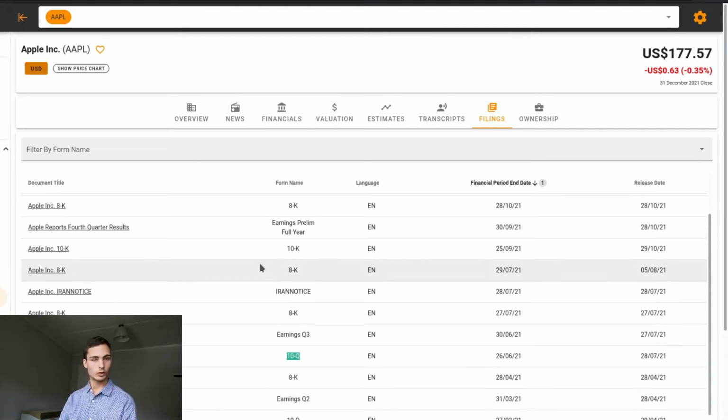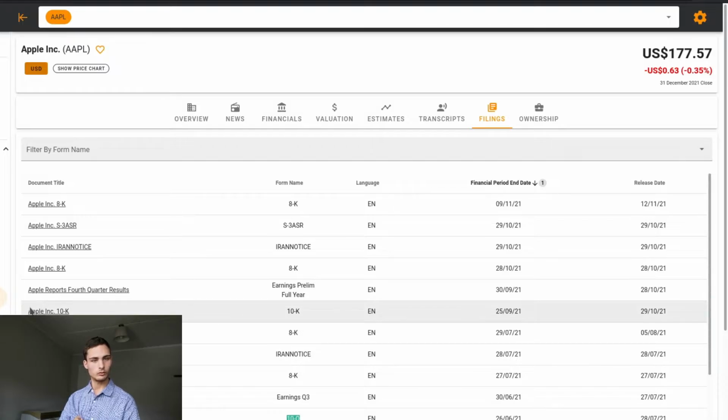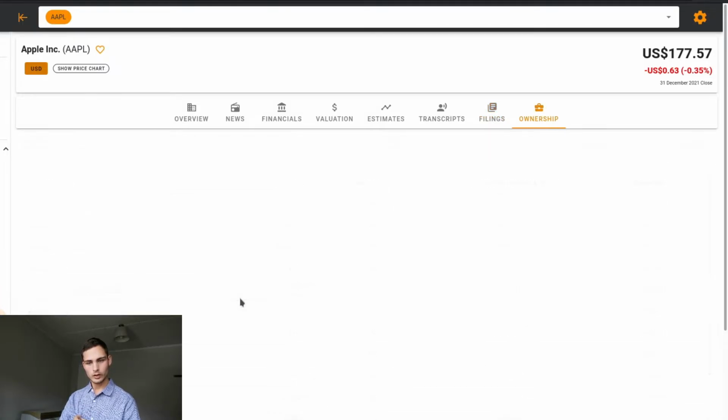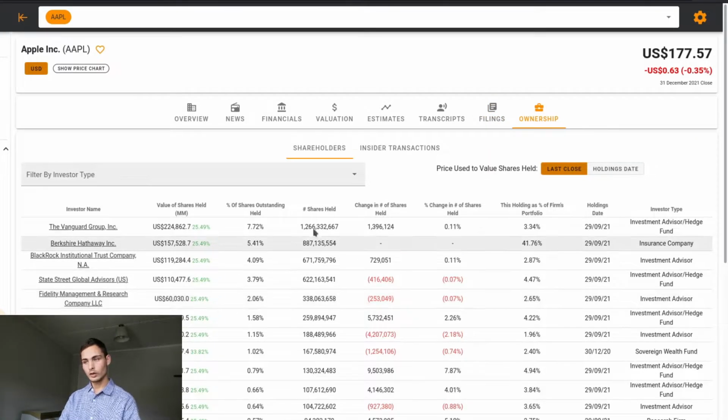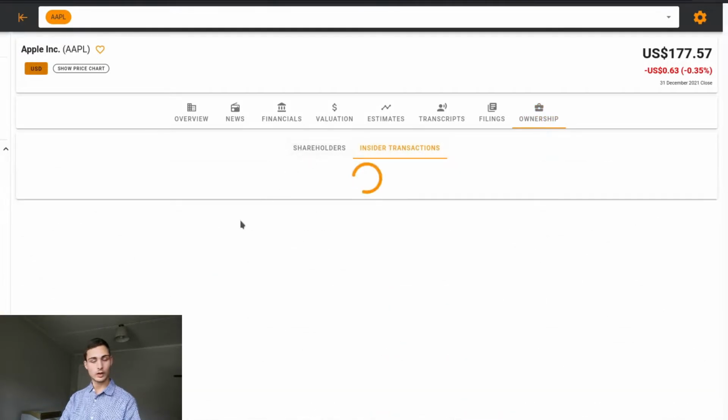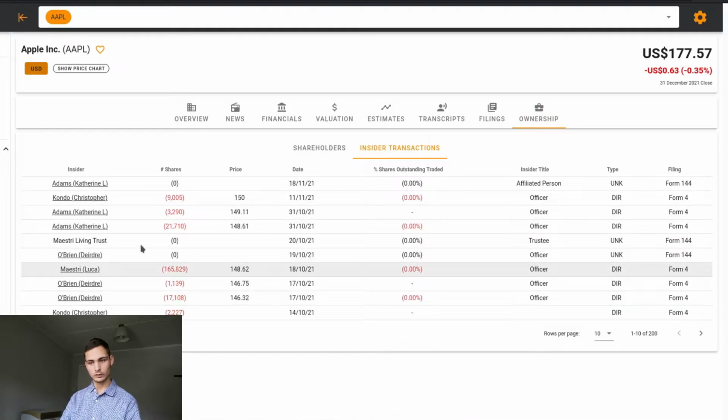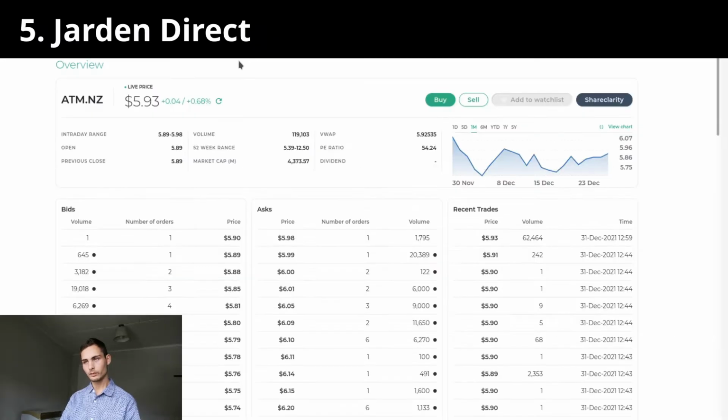And it works for any country, so I can do New Zealand companies as well. And this is a really cool one. You can see shareholders and insider transactions, so I can see which insiders in the Apple company have been buying and selling recently, which is also pretty useful.